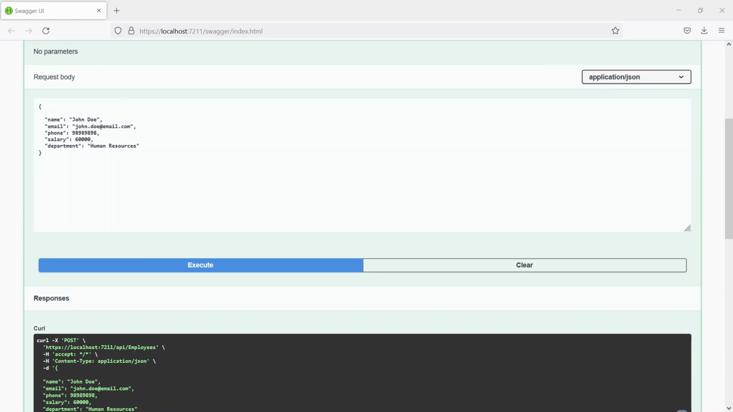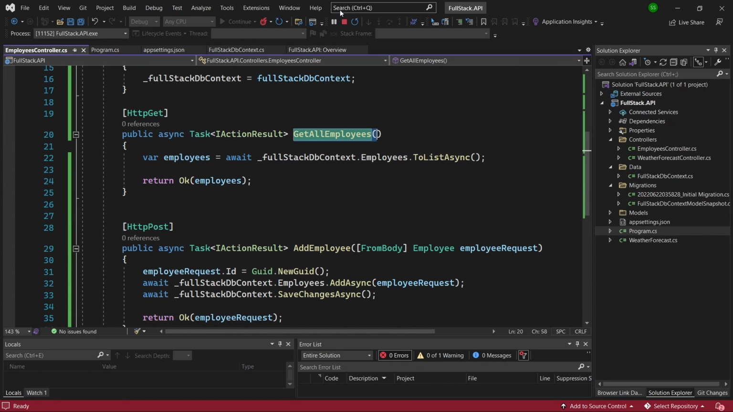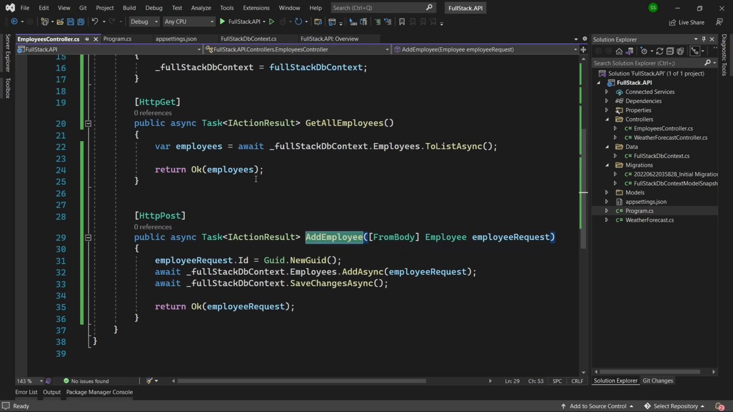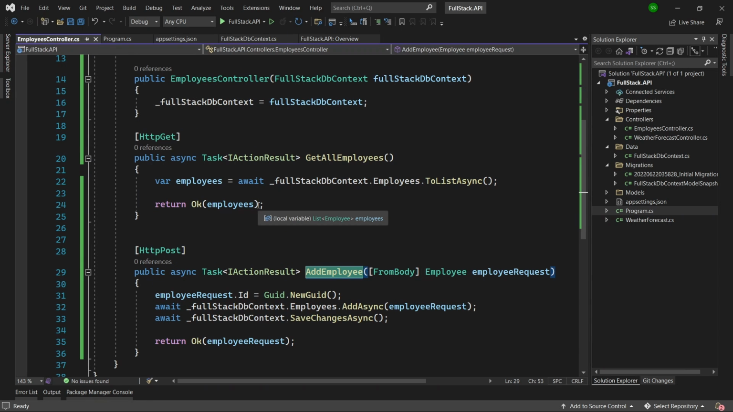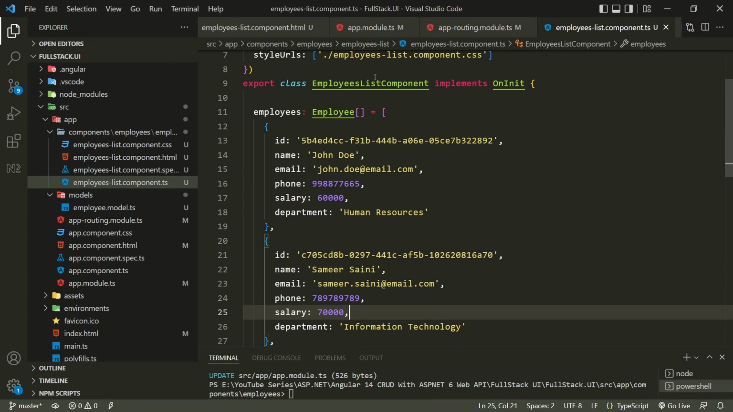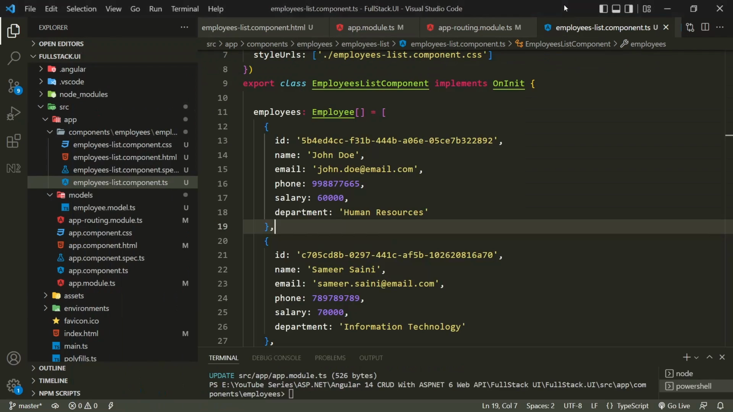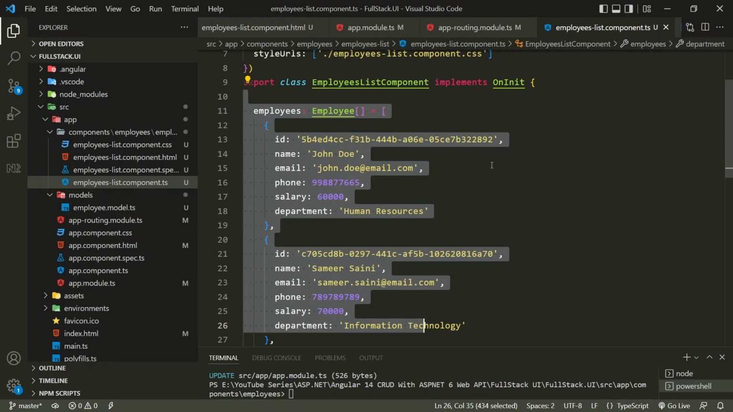This is good progress, and we have created two methods inside our API, and that is the get all employees and the add employee method. So this is a good time to come back to our Angular application and make use of these two functions. Before we were using a static list, we don't want to use that anymore. We want to call our API and show the list of employees from the database. So I'll quickly go ahead and add a couple more employees using the same API call, and then we will go ahead and fetch the employees from our Angular application.